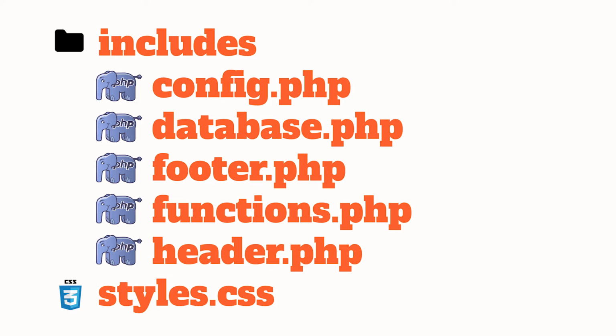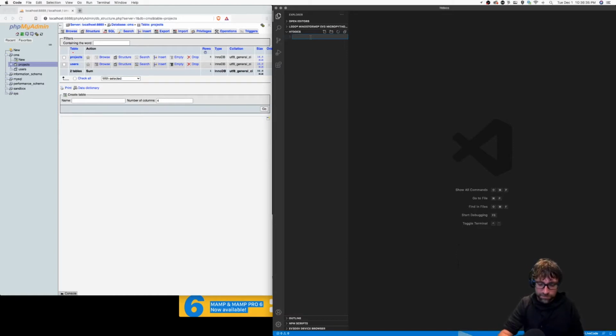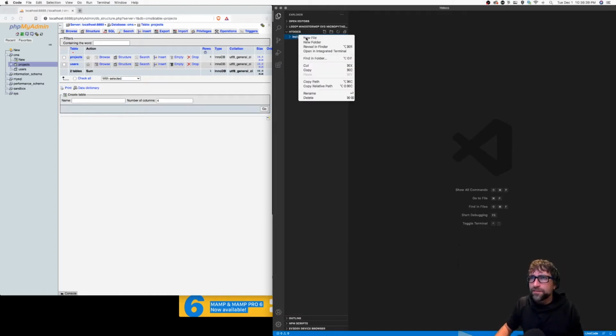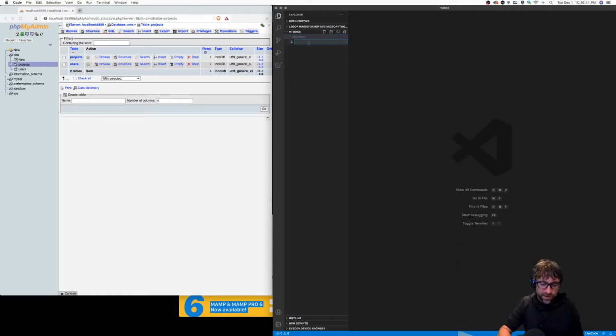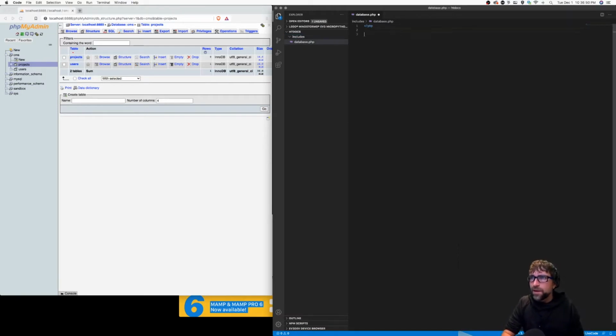So in your workspace, create a new folder called includes. And now inside this folder, let's start with creating a file to store our database connection. So create a file called database.php, and in here, let's just simply connect to our database.